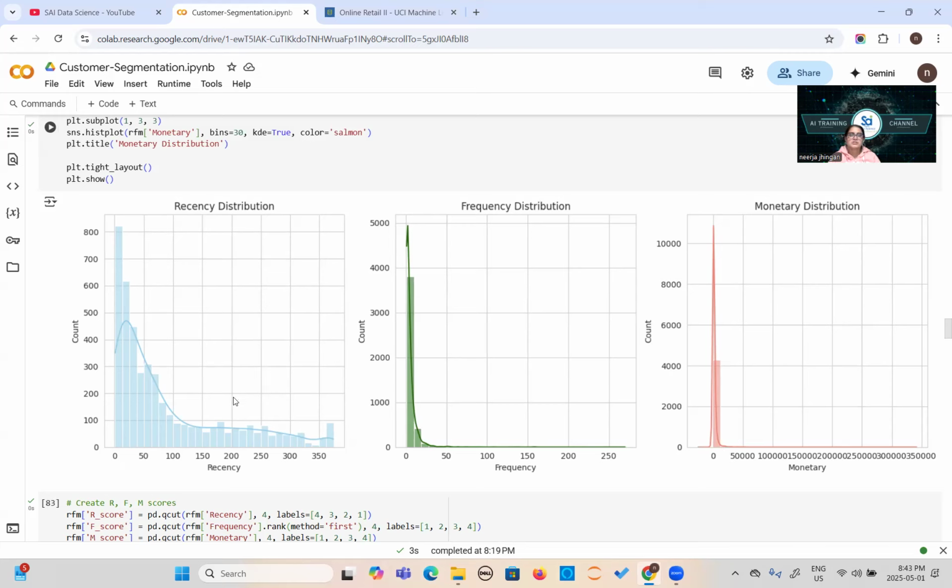So this graph, you can also rename it with labels which your stakeholder can understand. Instead of monetary distribution, you can say total money spent by the customer. Frequency distribution, you can say how many times the customer is buying, right? Recency is till today how many transactions he has done. Okay.